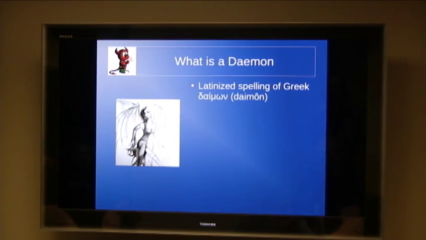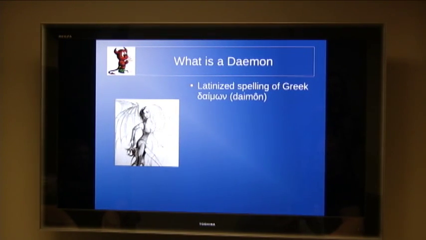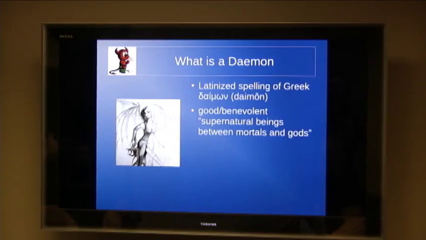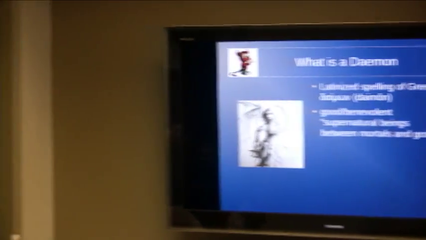It's a Latinized word of a Greek word, which I can't pronounce, but I found it. During Greek and Hellenistic religion and mythology, they were good and benevolent supernatural beings, somewhere in between gods and mortals, and they were there to help men. It wasn't until Plato came around with one of his students that they created an evil version of that, basically the demons which we know now.